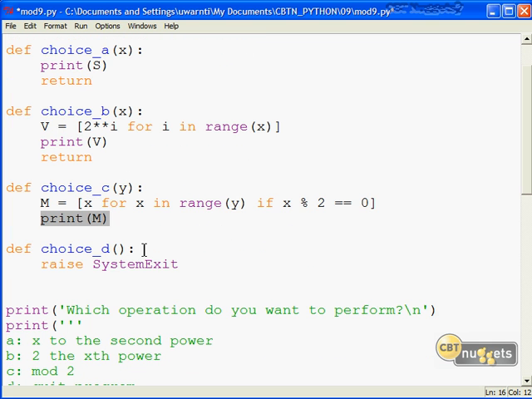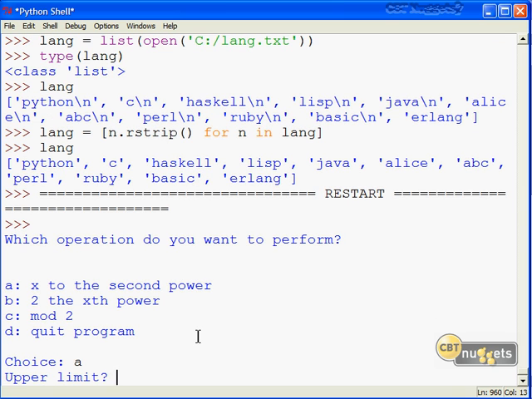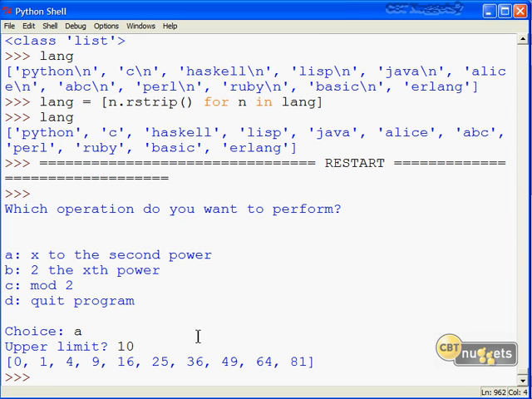And then finally, if the user chooses D, we're going to raise a call to system exit to exit the program. Let's now run the module, and we get our first line, which operation do you want to perform, A, B, C, or D. We choose A, gives us our upper limit, I'll say 10, and then it runs x to the second power up to the power of 10.